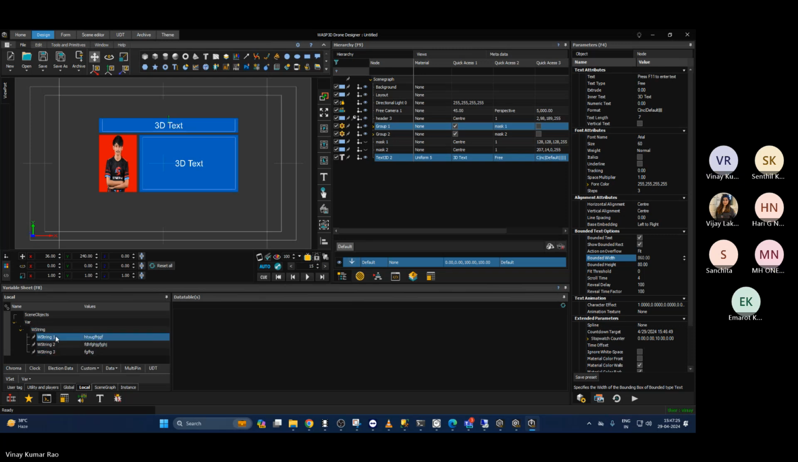Hello, guys, please respond, because the interaction is good for the session as well. Can anyone tell me why we are going to use string in this case and not any other variable?